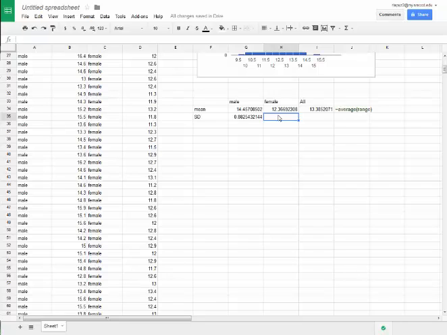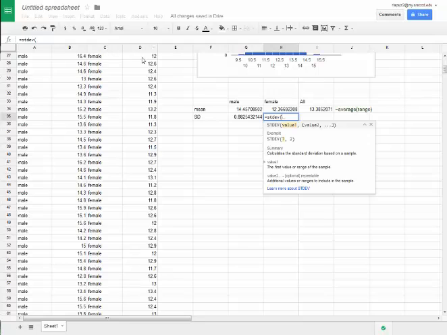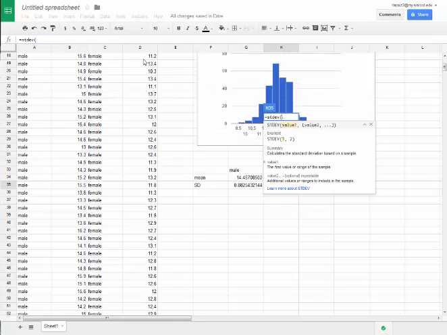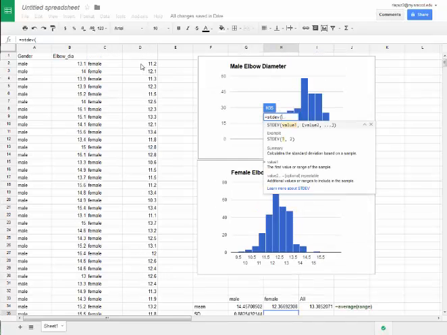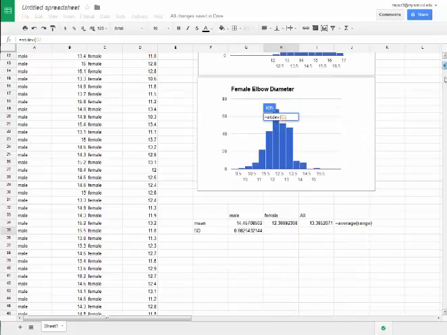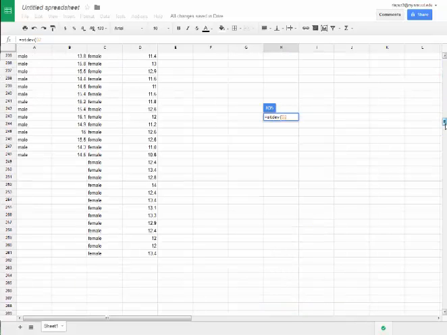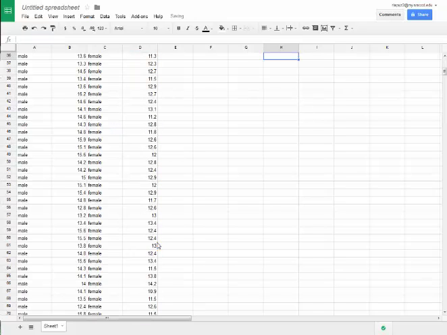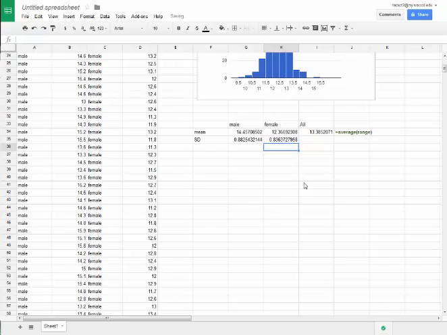For the females, STDEV, and then it's going to start with D2, and the data goes all the way down to D261. And here it goes. So they have about the same standard deviation.